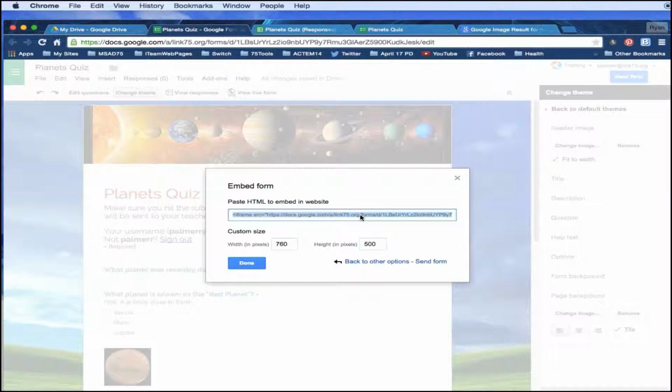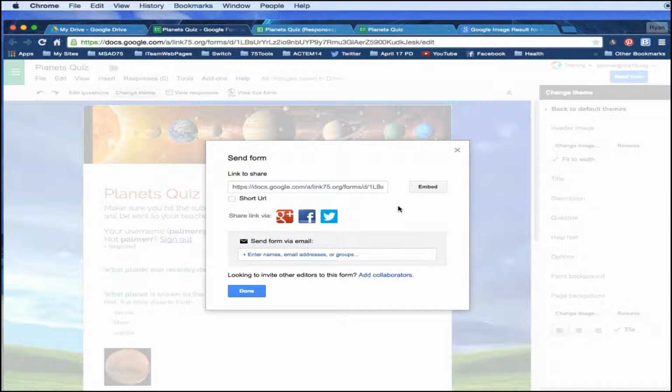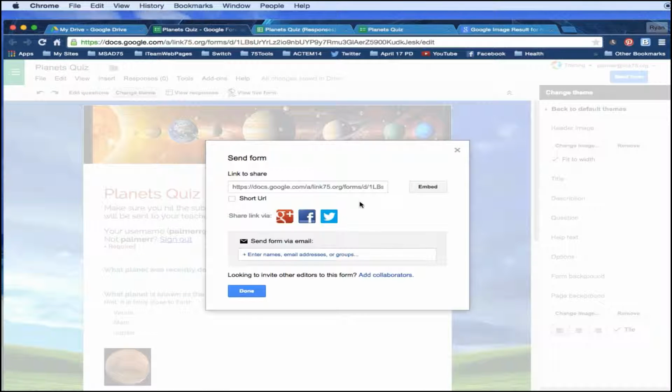I could copy this and then go to my website or go to my blog, and I could paste in this HTML code, and then students could see that when they go to the blog. The other choice that I have as well is to simply get the link to the page. All right, so this is the link just to share the page right here. But if I check off this little box, because that can get kind of long, it creates a short URL just for this form. And so then I would do Command C to copy that.